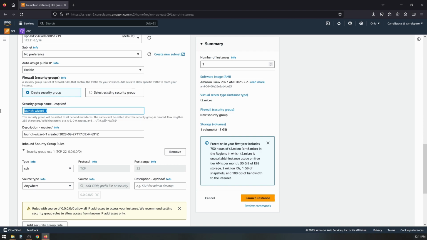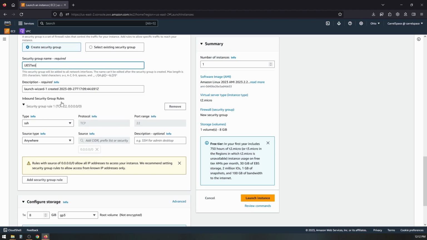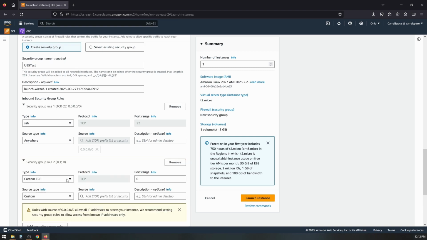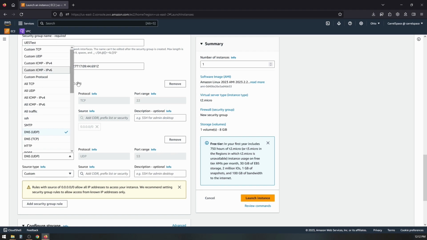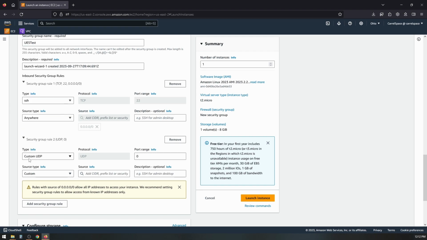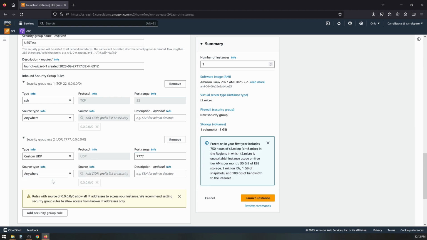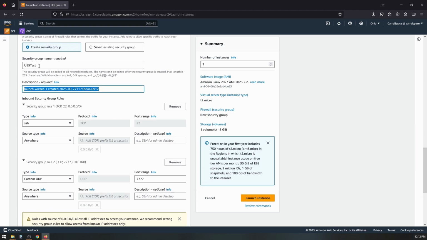For security group name, I'll type in UE5 tests, but feel free to name it according to your naming conventions. Then I'll also add an inbound security group rule for our UE5 server. So we want custom UDP. The port range will be 7777. The source will be anywhere. I'll go ahead and change the description to UE5 tests as well.